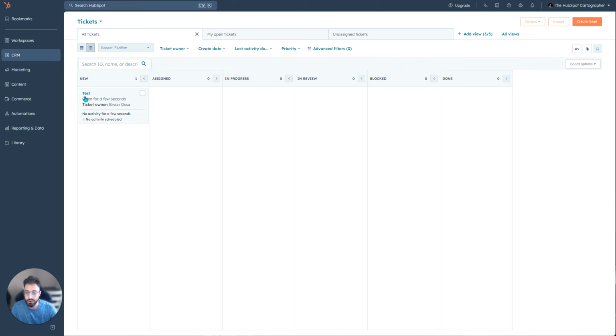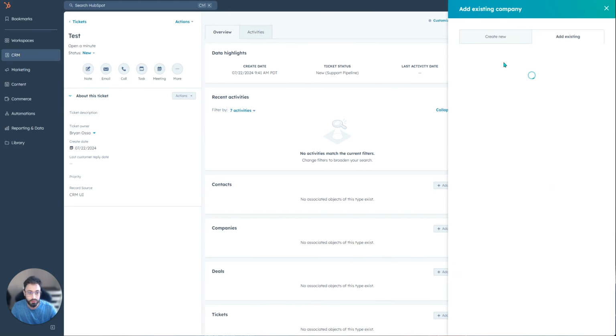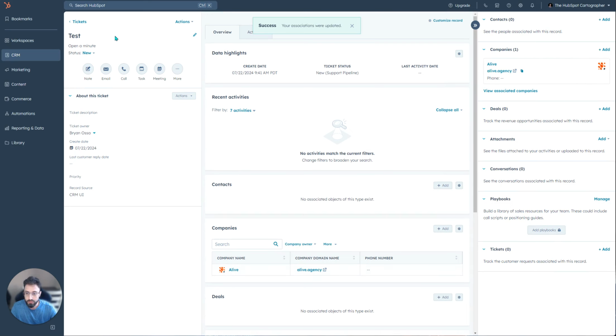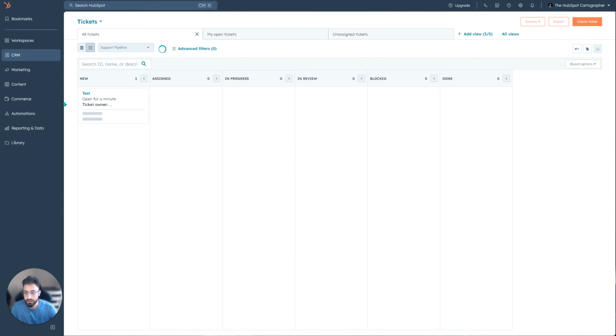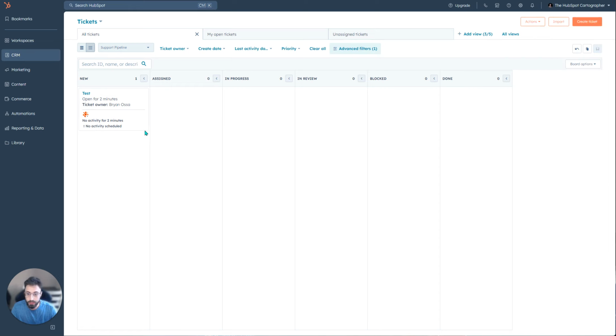Since we don't have our test ticket associated with any companies, this is not going to be as effective a situation as it otherwise could be. So if we go into the test ticket that we just created and we add a company association, now that it is associated with this client, we'll see that association record tied within this particular ticket. In this case, since I've now used Alive as the primary associated company, I can now create a ticket process specifically for Alive.